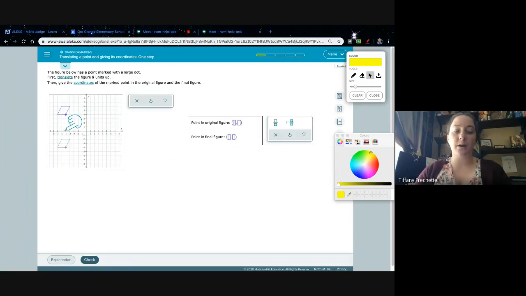The second number is up or down. Well, I have to go down, and I can see that that's lined up with this -4. I can also count it. I can just go 1, 2, 3, 4, 5. 1, 2, 3, 4. So I went left 5, that's -5, and I went down 4, that's -4.